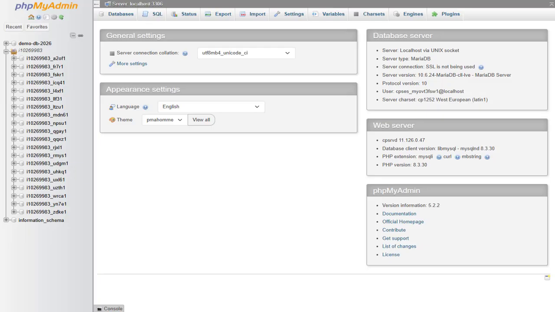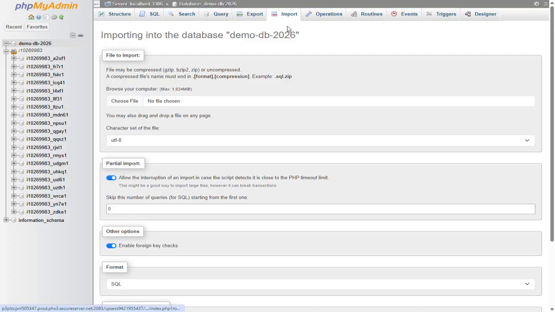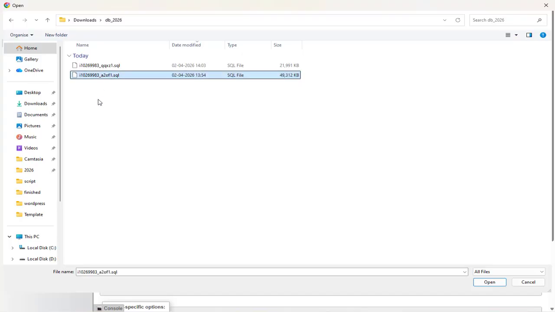Next, in the phpMyAdmin section, click and select the database into which you want to import the database file. Next, on the right-hand side of the screen, click the Import option in the top menu bar. In the Import page, click the Choose File button. Now select the database file from your computer.